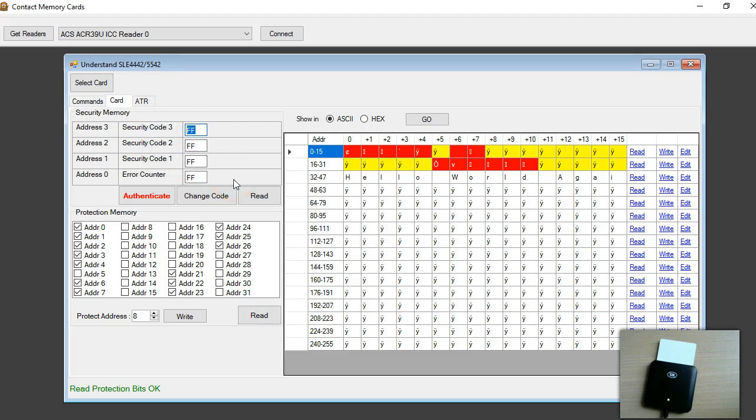What I call authenticate, the documentation calls comparing. The document speaks about comparing the PSC code. So we know the password is A3, A2 and A1. So I'm going to authenticate. Success. Now let us try to write again. So I got protection okay. If I try to refresh, you can see that the bit here 8 is set to 1, and I have just highlighted that address with red.